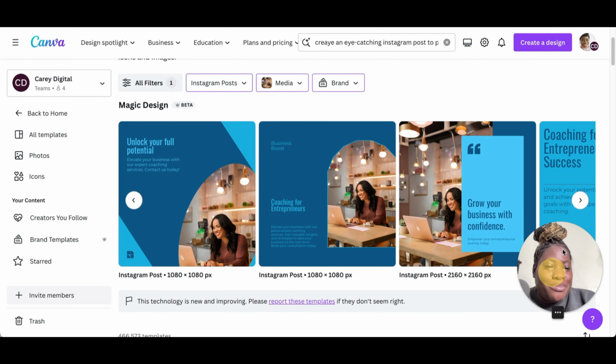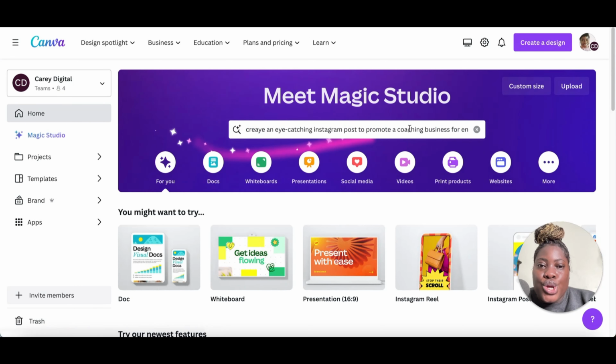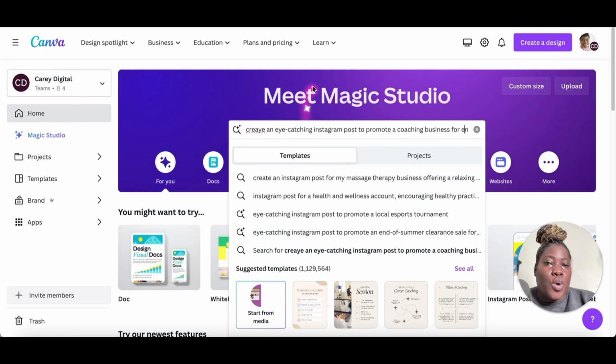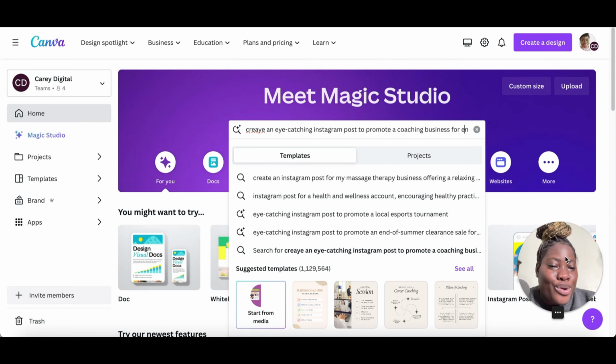So I am just so excited about this feature, and like I said, you can always start from the home page, put in your prompt, get what you want, and create even more magic using the Canva Magic feature.